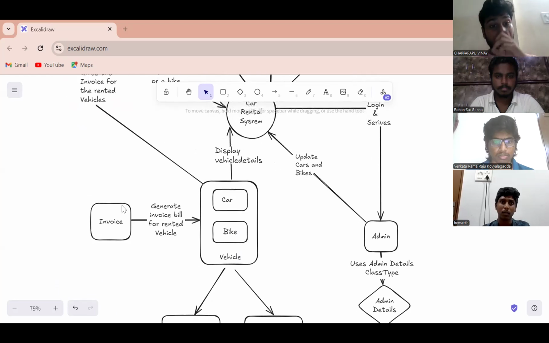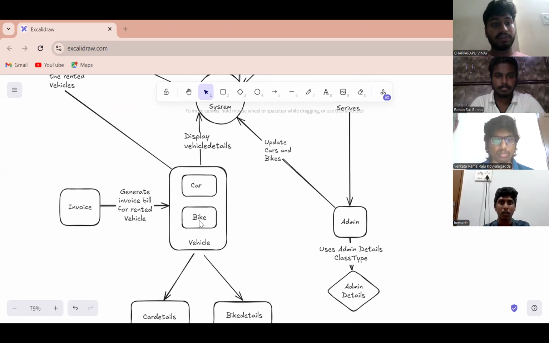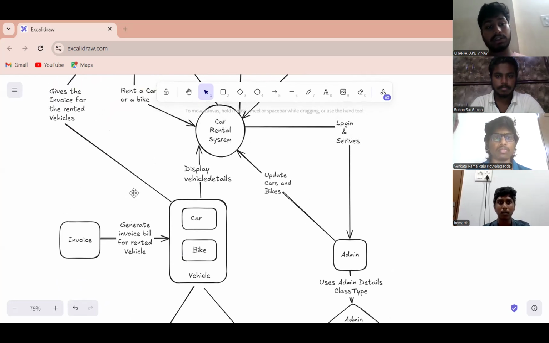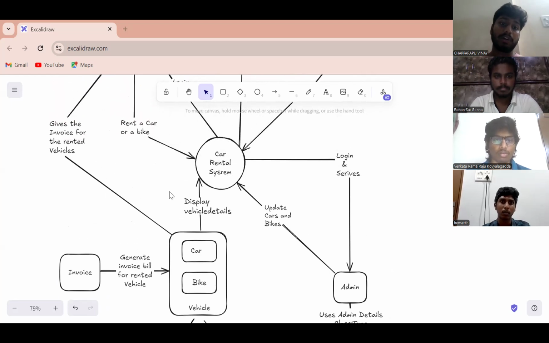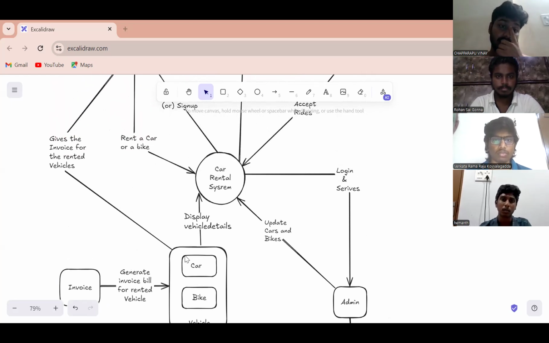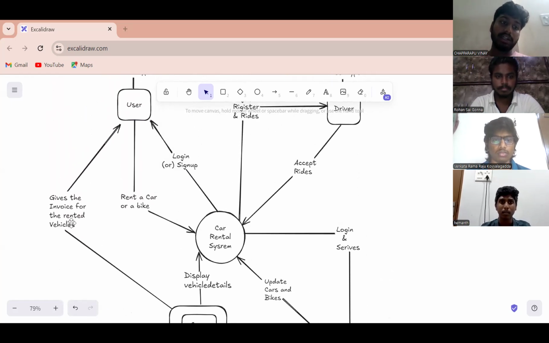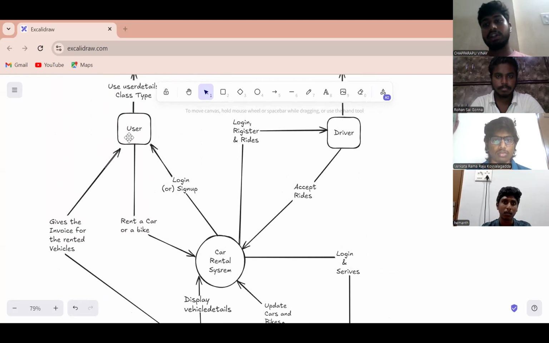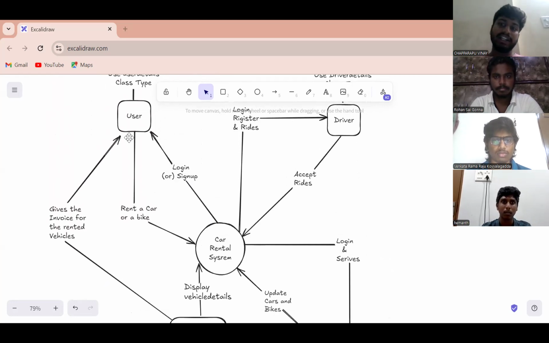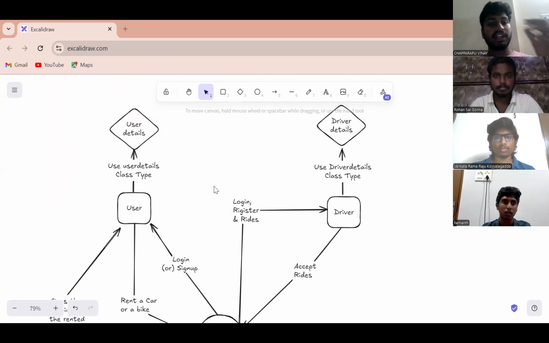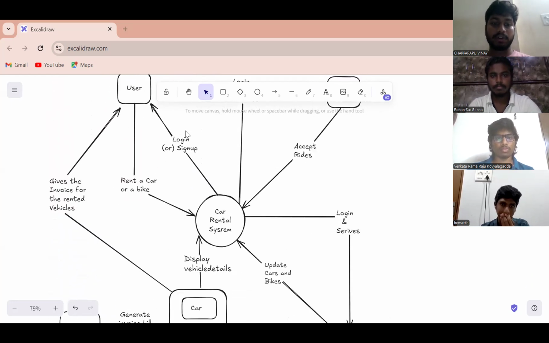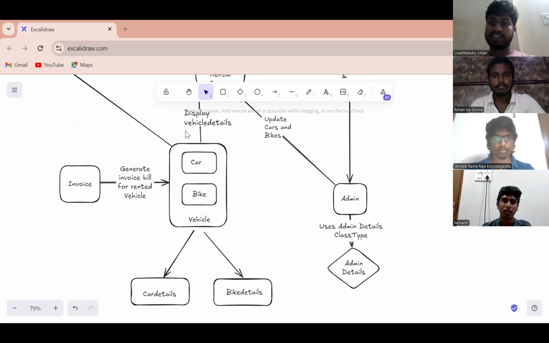After the user selects a car or a bike, it sends a message to the car rental system that he bought this car or bike, and it also gives the invoice to the user with its details, his address, and the total bill amount. So this is the main aim of this project. Let's now see how it's going to execute in the console.